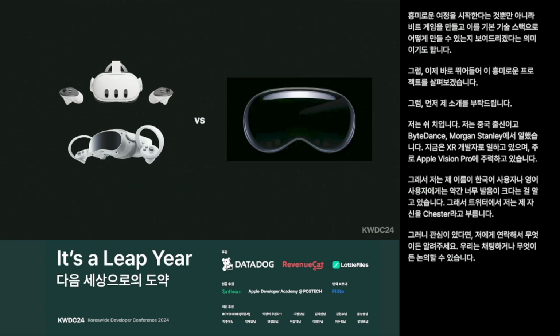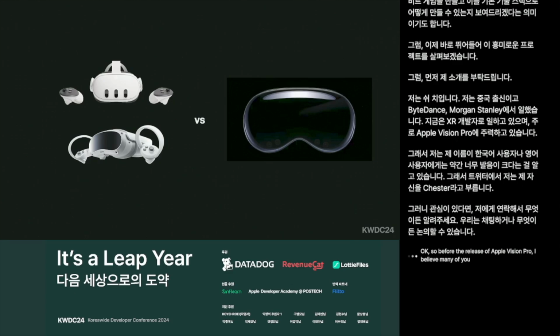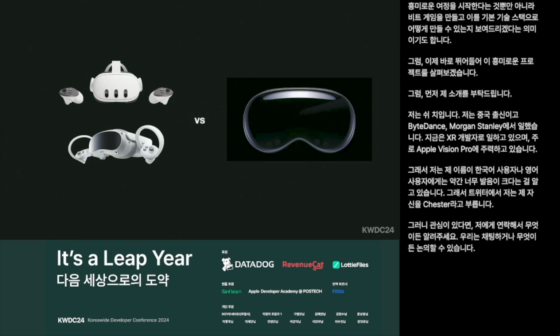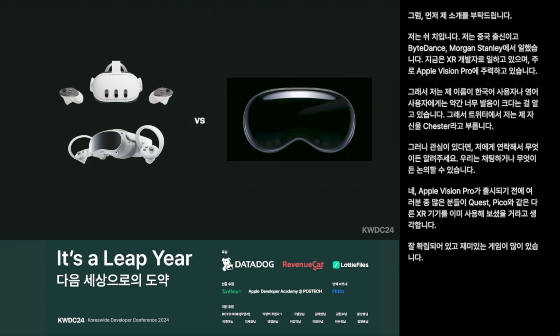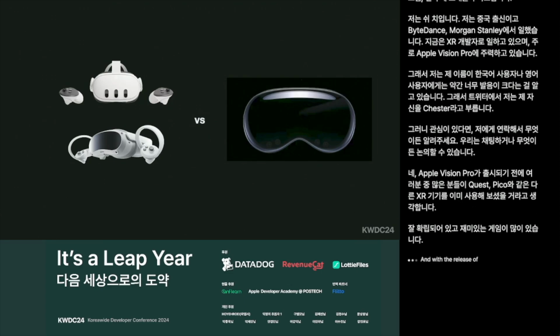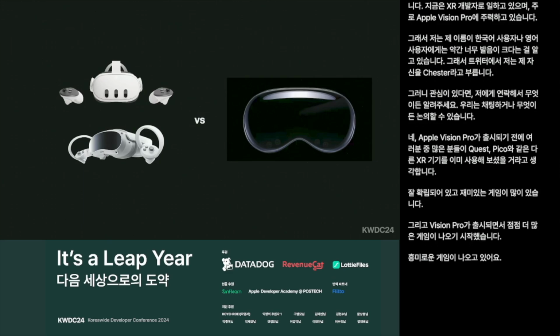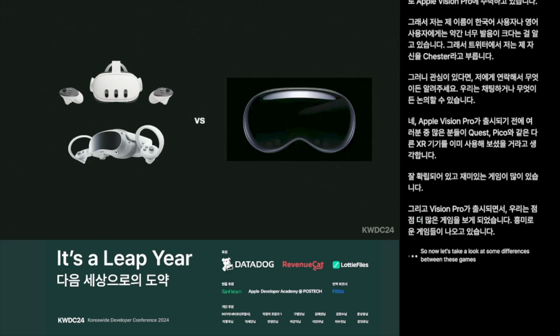Okay, so before the release of Apple Vision Pro, I believe many of you have already used some other XR devices like the Quest, like Pico. These platforms have plenty of well-established and entertaining games. And with the release of Vision Pro, we've also started seeing more and more exciting games coming out. So now let's take a look at some differences between these games across these platforms.